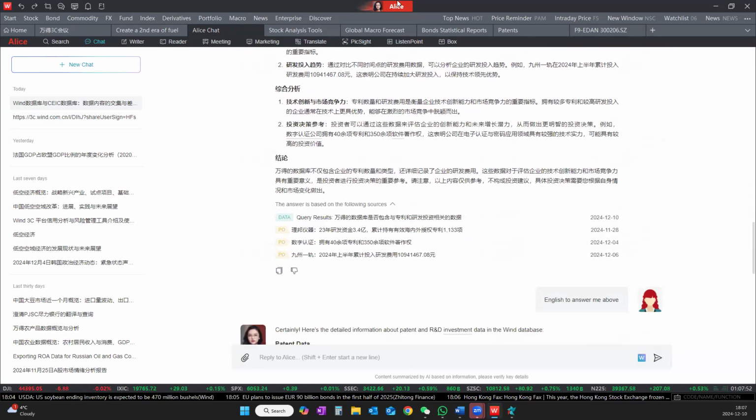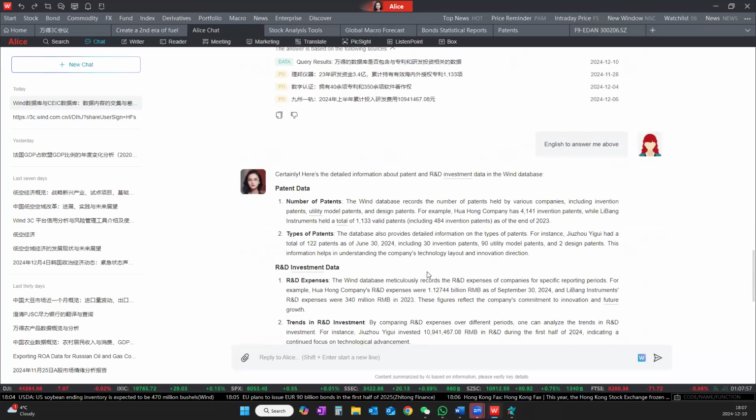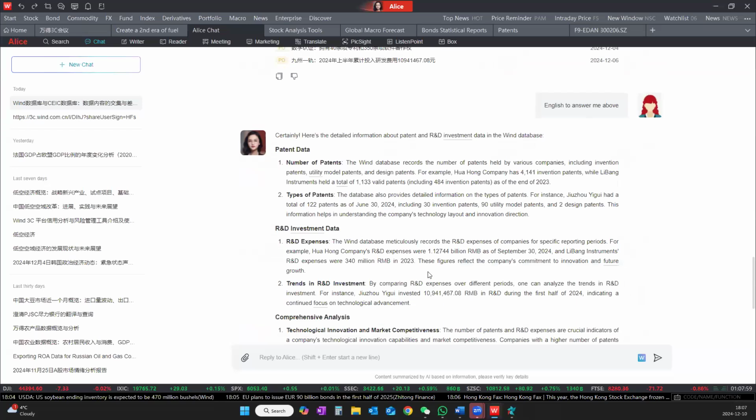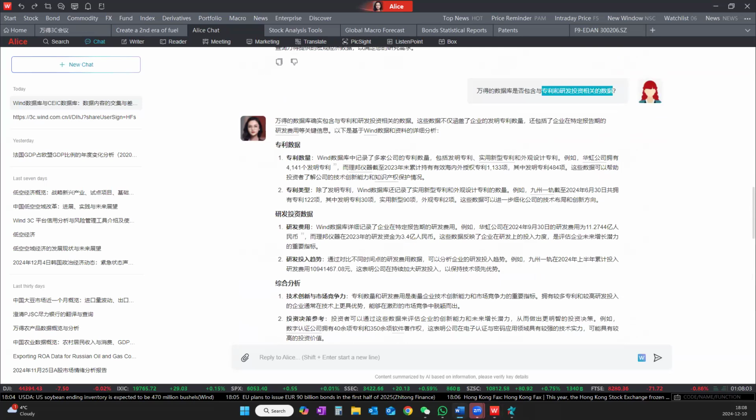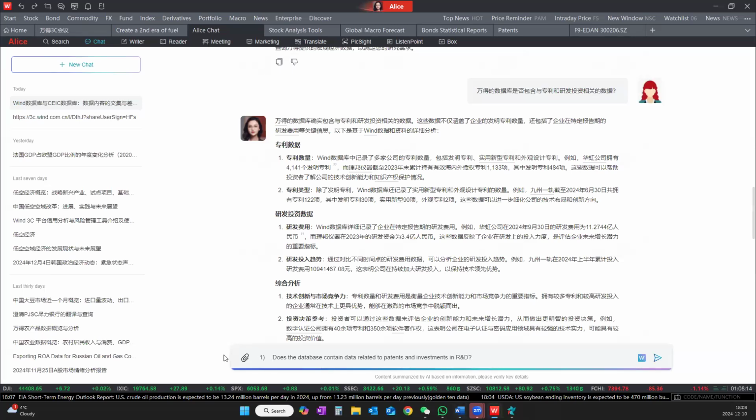Another function, once you click on the top of the surface, you will see Alice. So you can ask Alice any questions. Just for example, today I got a list of questions from one of your organizations. The request is, for example, does the database contain data related to patents and investments in research reports?